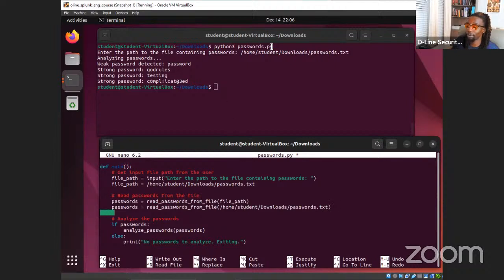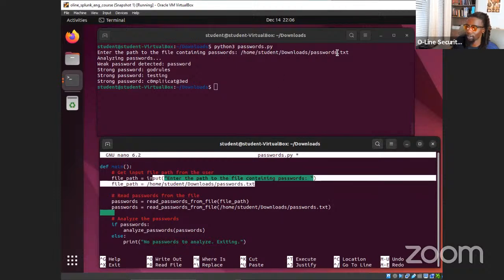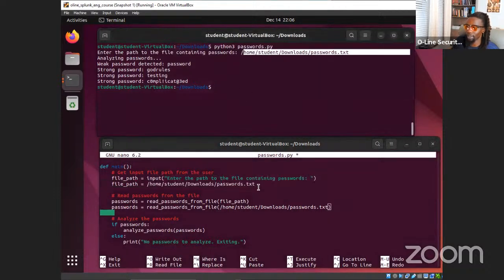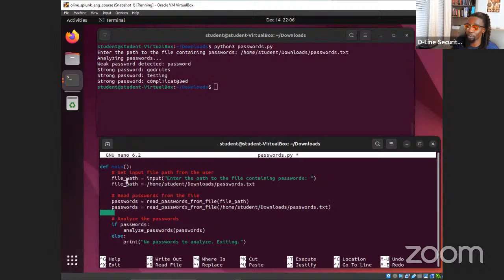So let's look at it again. We gave it the file path. It asked us, hey, enter the file path to the file containing passwords. We gave it this path. And what does the script do? It's going to set the variable file path as the value we just provided. Cool. Now what's next? It's going to create a new variable using this function, and it's running this function because the function is an action. It's running this function against this argument, which is what? Our file path.